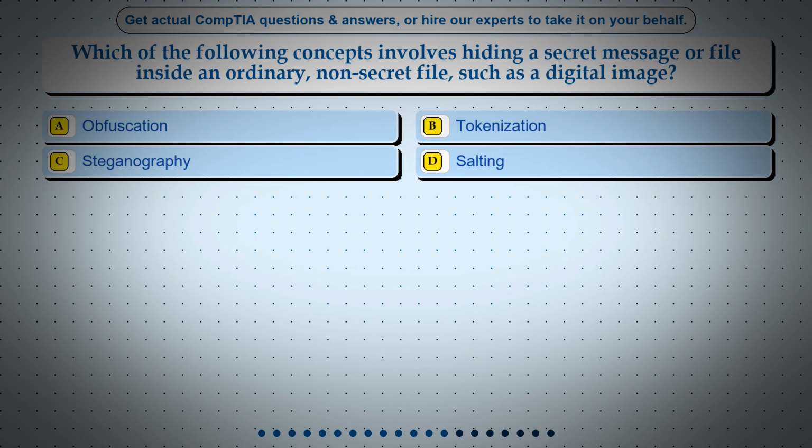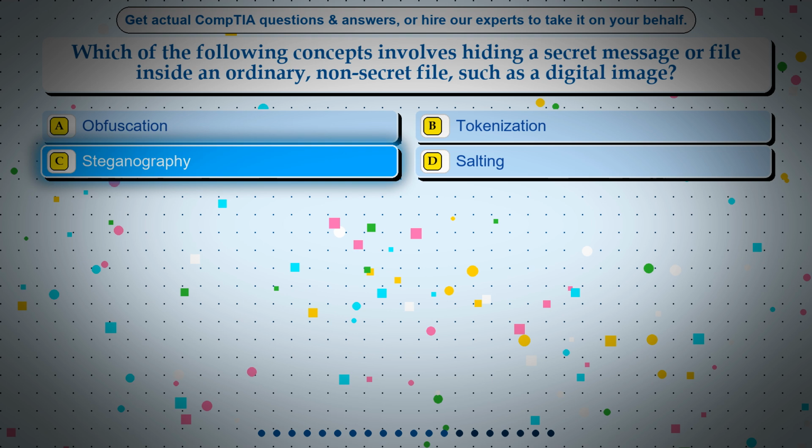Question 13. Which of the following concepts involves hiding a secret message or file inside an ordinary, non-secret file, such as a digital image? Option A, obfuscation. Option B, tokenization. Option C, steganography. Option D, salting. The correct answer is option C, steganography.